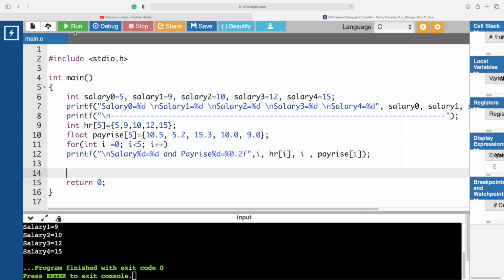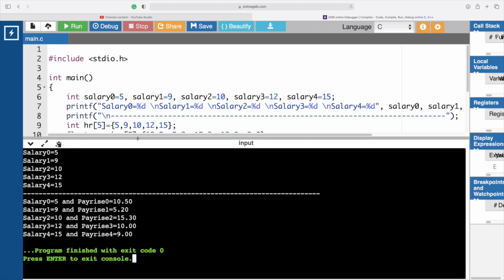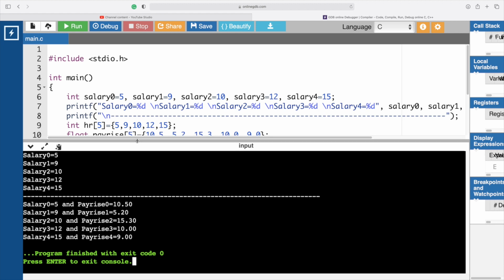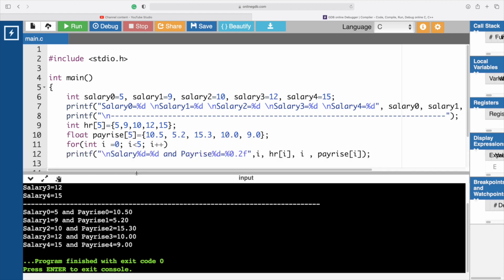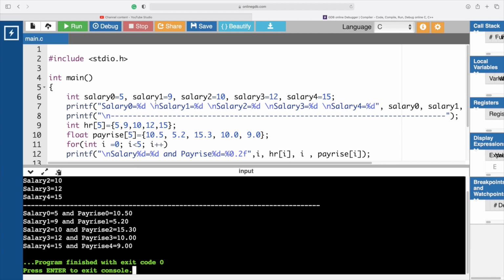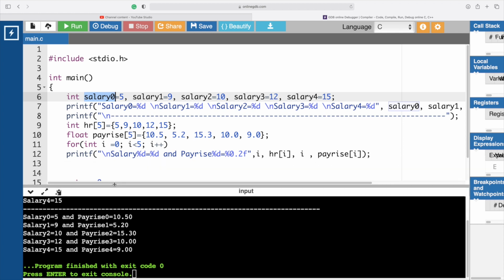Now if I run this, it will give you not only the salary but the pay rise. Imagine doing this without the loop and array, it becomes very difficult, because you have to declare a lot of variables again, like salary, you did salary sub 0, you have to declare pay rise sub 0, and here it is automatically done, and you also know which one to correspond to using the loop, and it's easier to print.